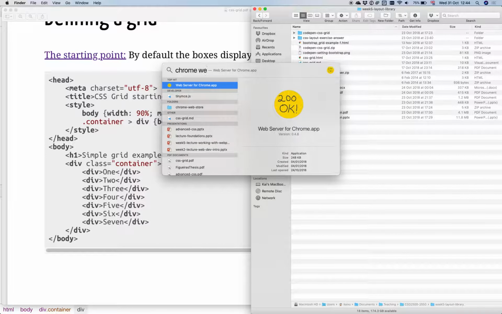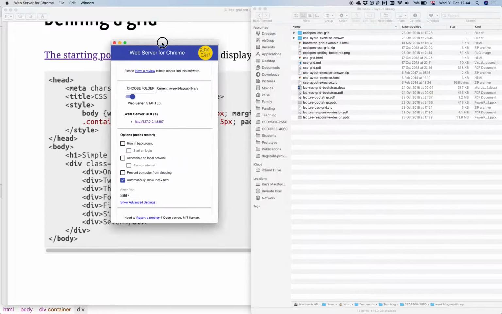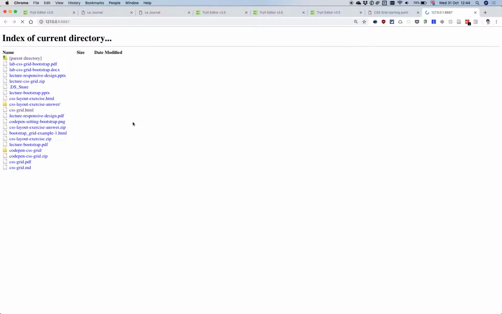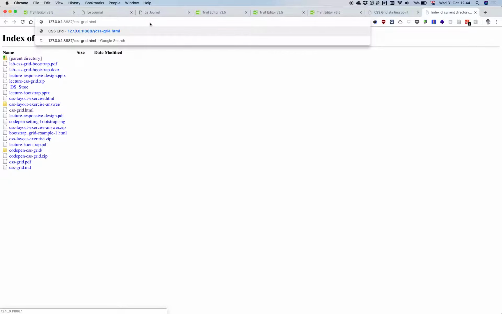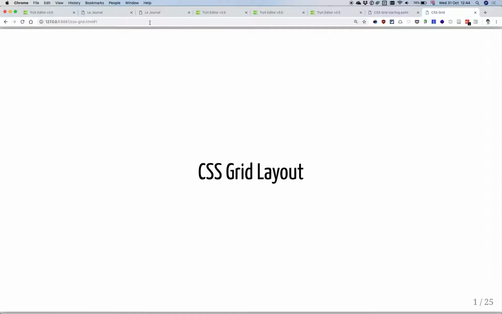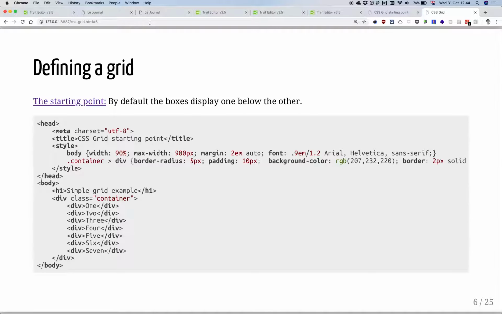Chrome web server, choose. Yeah. And okay, that looks much better. Okay, yeah.